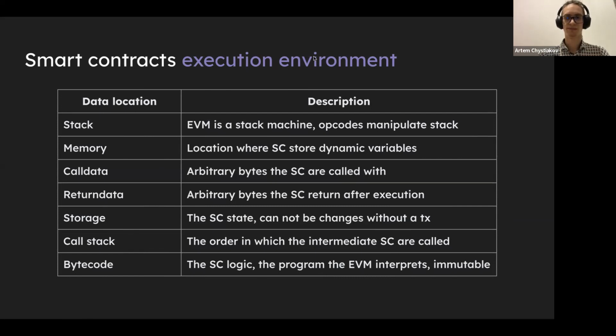Oh yeah, thank you for the question. Is there some limitation on the stack size? Actually, not only the stack size. Talking about the stack, first of all, it cannot expand to more than 1024 elements. If you try to do so, the transaction will revert.